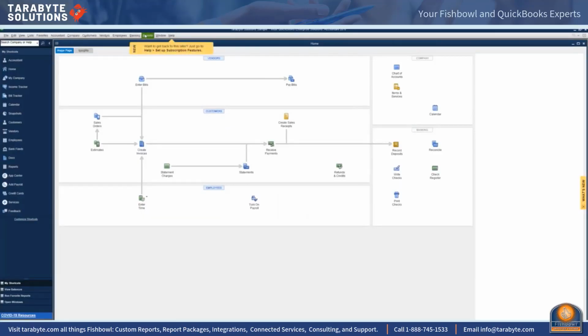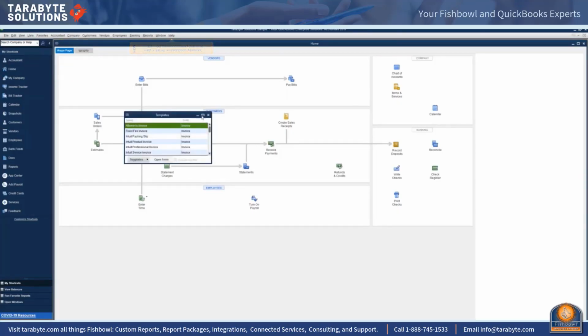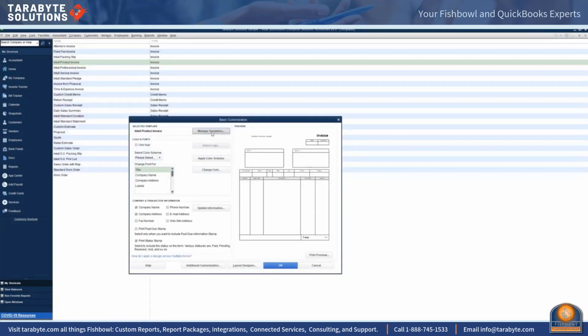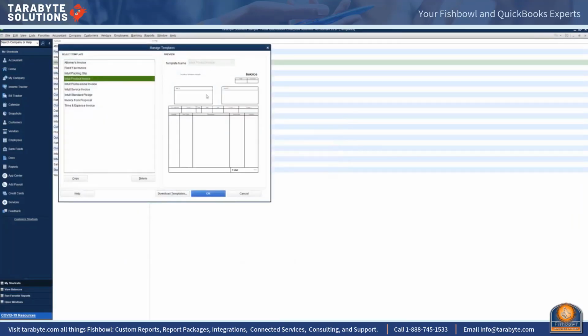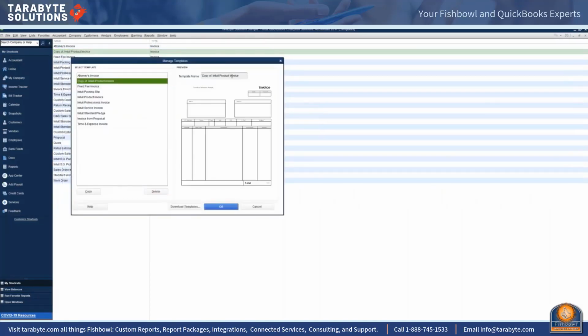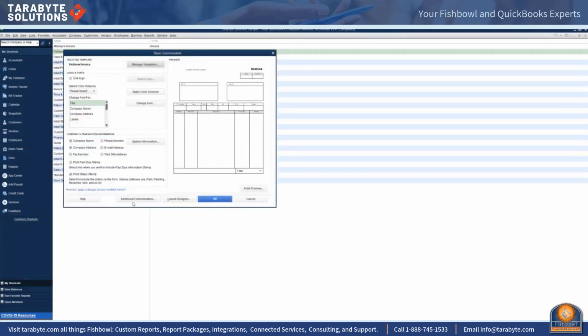And what I do in QuickBooks is I go to my templates. I take an Intuit product invoice, edit template. Make a copy, because Intuit wants you to do that. Copy. I usually name this my Fishbowl invoice. Okay, and then I'm going to customize this.